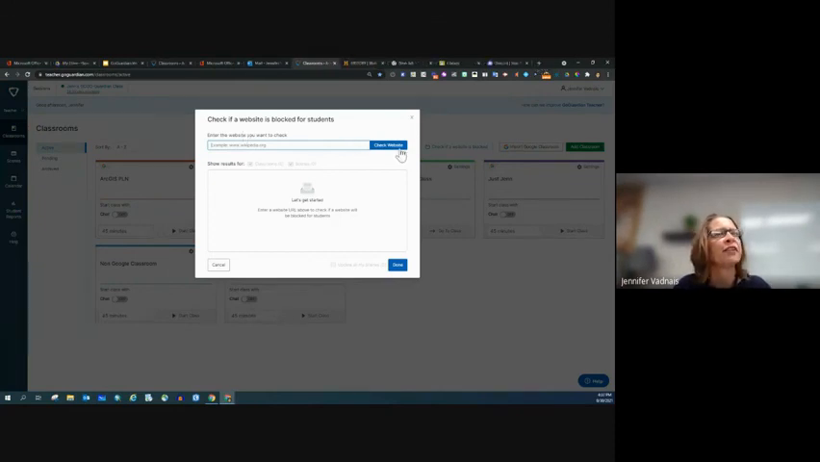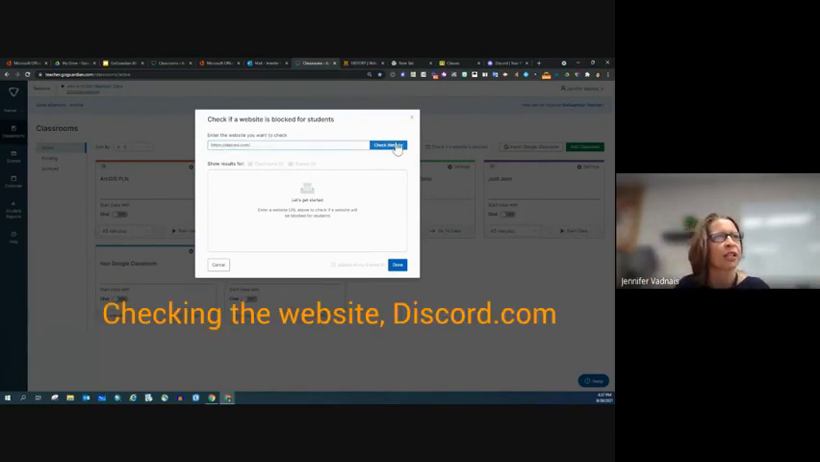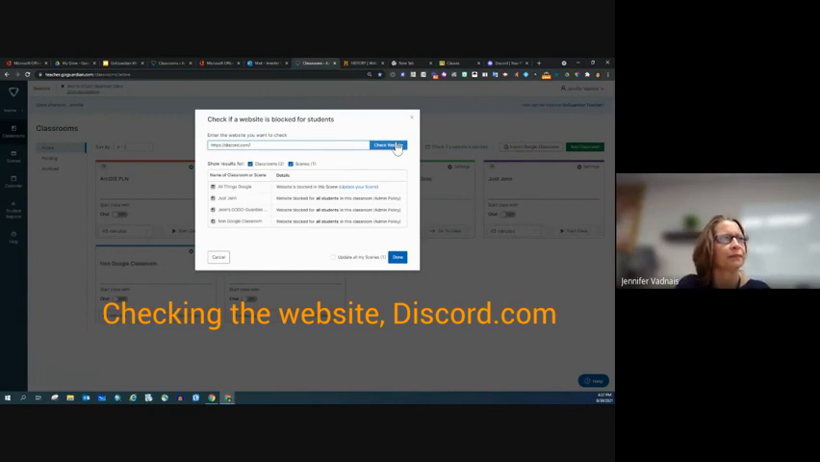So if there's a website that I want to see is blocked, I can click in here and check website. And it's saying that it's blocked in these classrooms automatically because of admin policy. And it's blocked in this scene because this scene is All Things Google and it doesn't involve Discord.